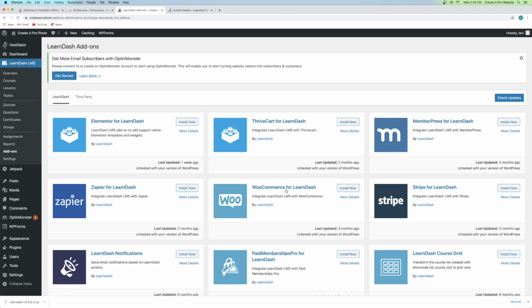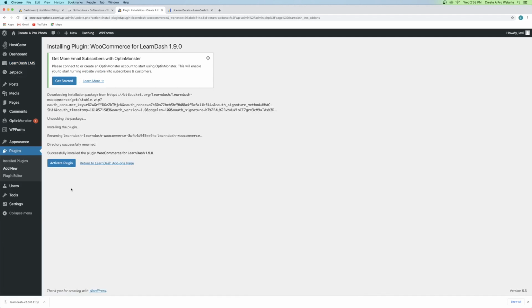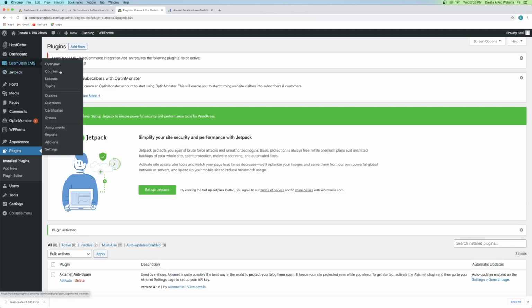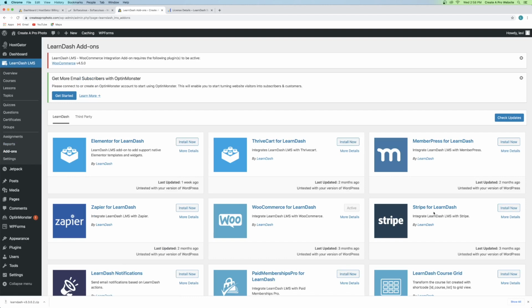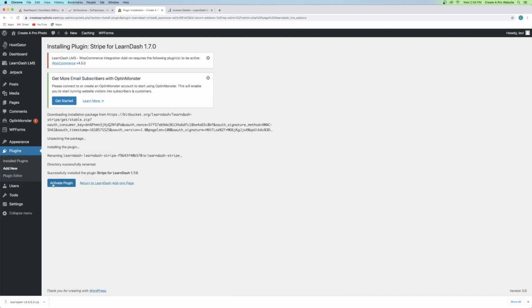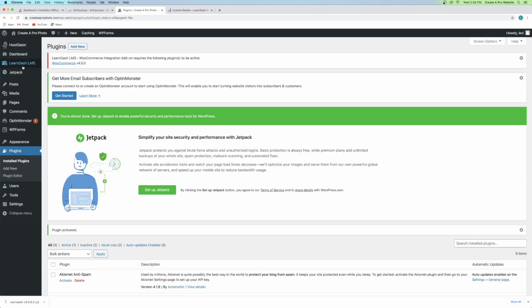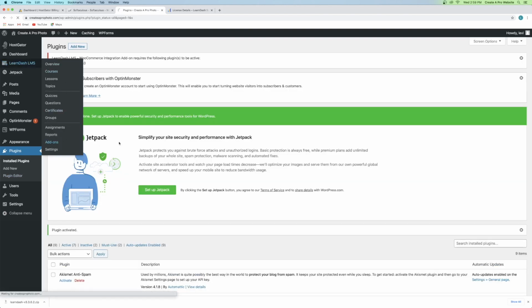So the first one is going to be WooCommerce for LearnDash. So just click on Install Now, and then click on Activate. And then we'll go back to the LearnDash add-ons. We'll go over to Stripe for LearnDash and click on Install Now. And then we'll activate. And then we'll go back to LearnDash again, add-ons.